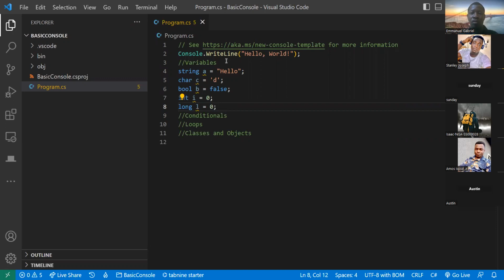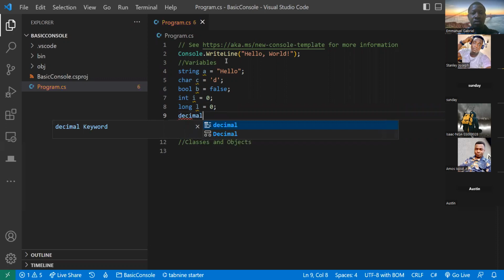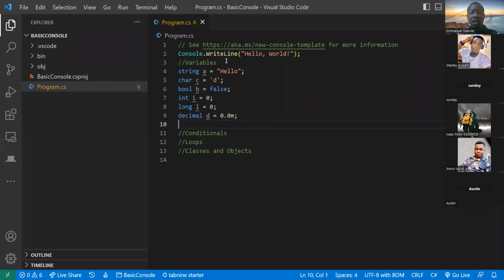in the Microsoft documentation. Then you have decimals that you could use to store decimal places. Then you have others, like I said 3 or 4, and I've gotten to like 5 or 6.